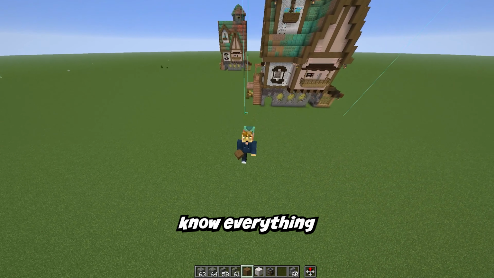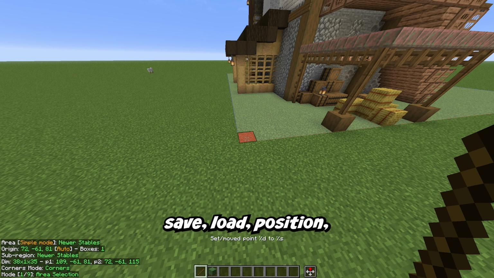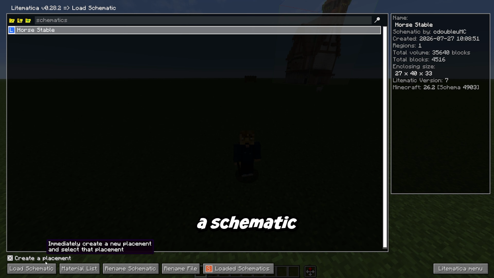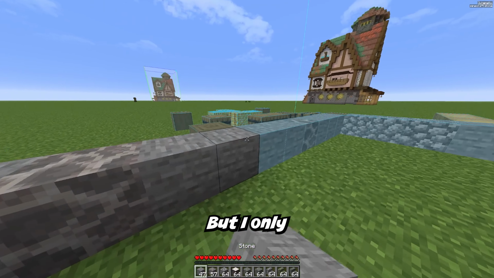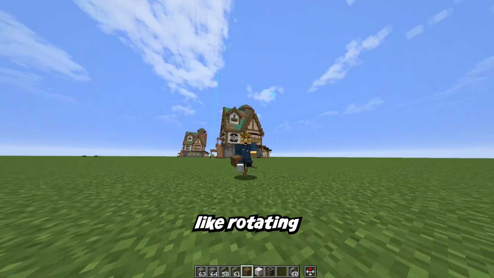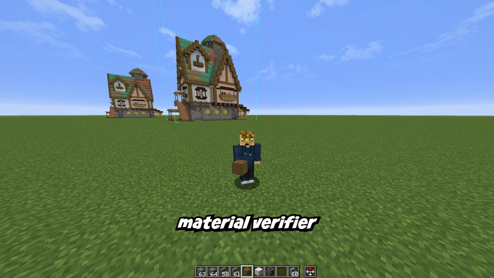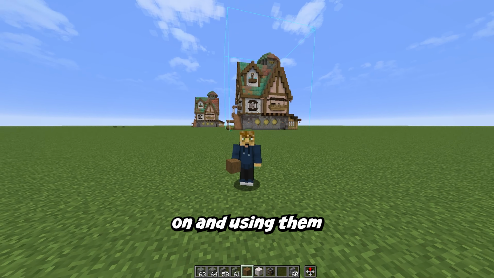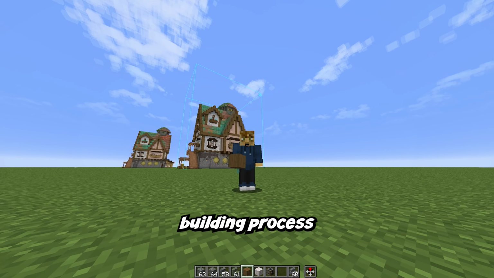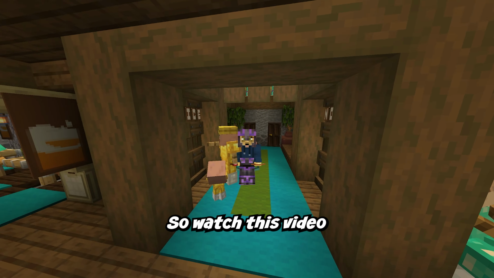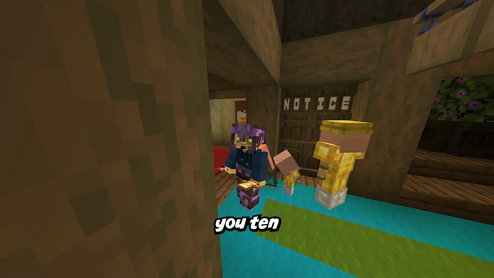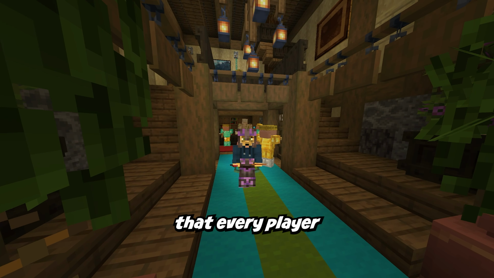You now know everything you need to copy, save, load, position, and build a schematic with Litematica. But I only briefly covered features like rotating and mirroring builds, rendering layers, the material list, material verifier, easy place, and the printer add-on. And using them correctly can make your building process dramatically faster. So watch this video next where I will show you 10 Litematica tips and tricks that every player should know.